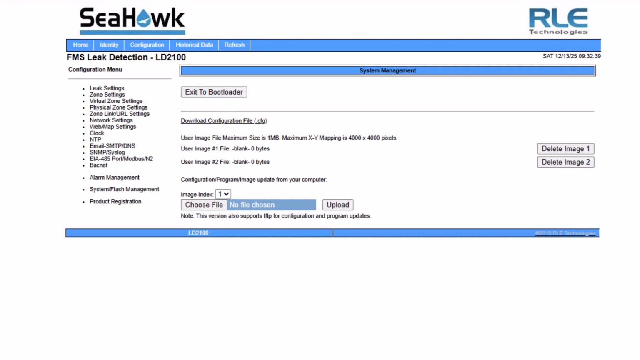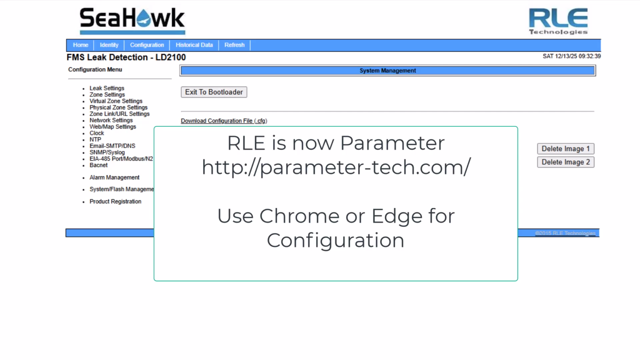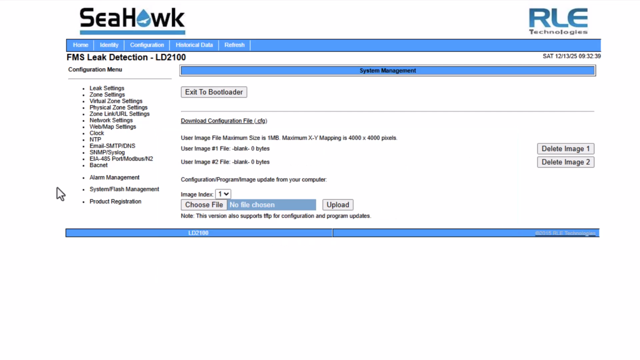Any configuration that you're doing, our RLE or now parameter, they do most of their testing based around Chrome or Edge. So if you are using another browser and you're seeing something not quite following through as this video is going to show, it could be that other browser. So it is recommended to use either Chrome or Edge in any configuration updates that you're doing in the system. All right. So that being said, we don't have any images in image 1.